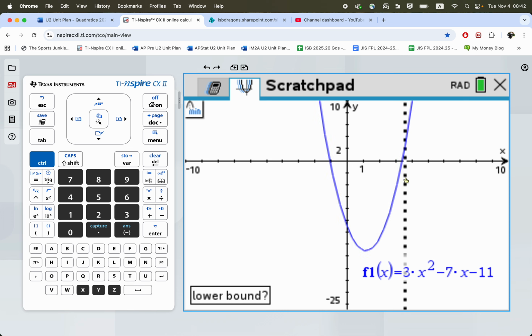Okay, lower bound. You can use your touchpad and just slide, or you can put a number in. But I recommend that you slide because we'll do it with zeros, but you can find multiple things. So you want to put this vertical line to the left of the vertex. That's what the lower bound means. It's talking about in terms of x. So once I've done that, I'm going to click enter.